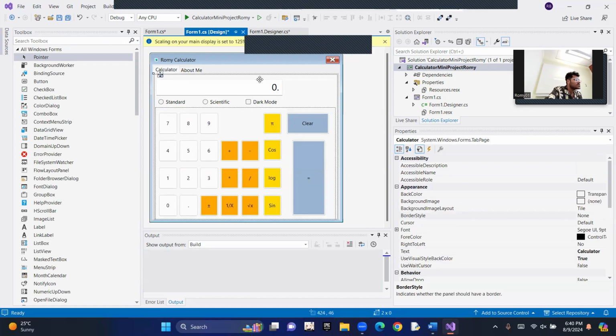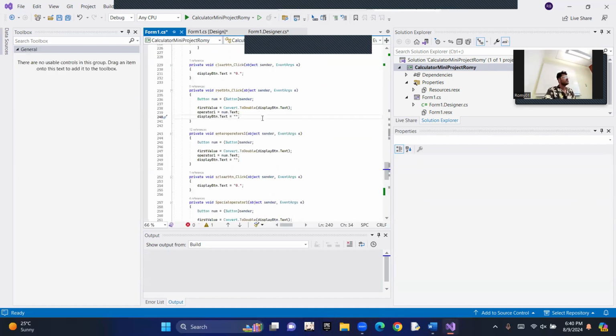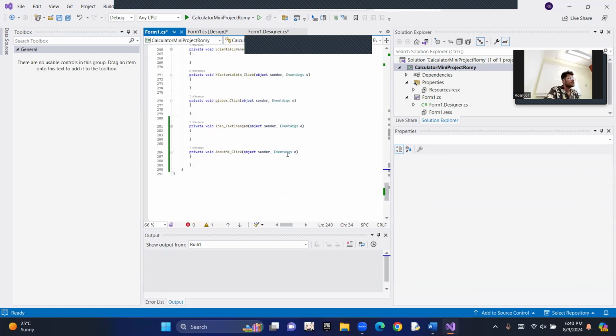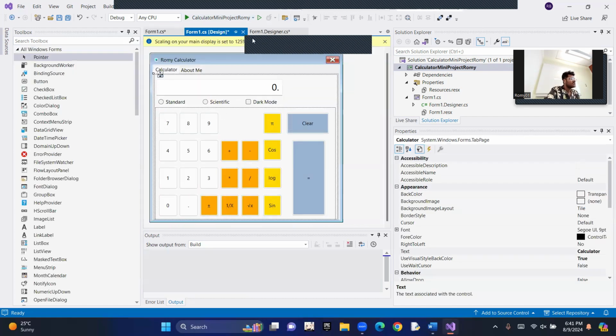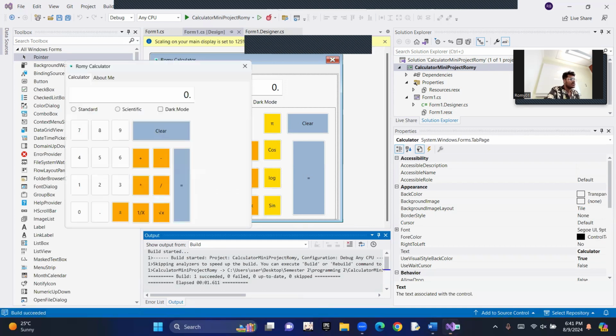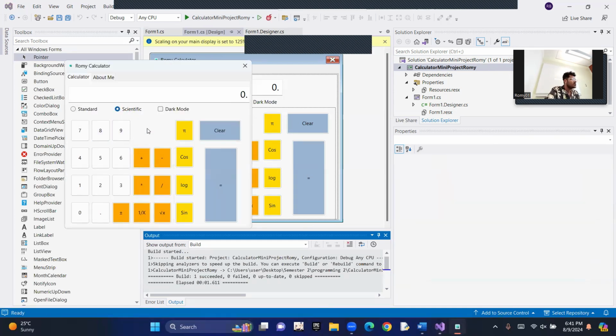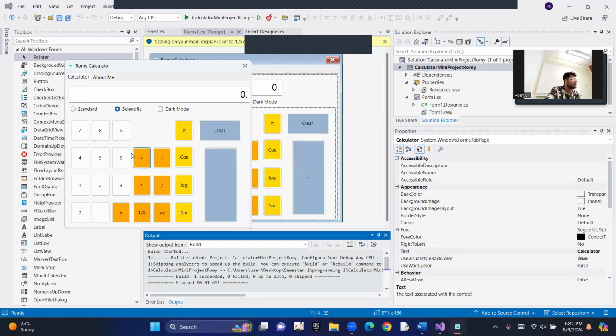Now I'll get into the scientific calculator. When the scientific button gets clicked, the other one becomes invisible, and we get this one over here. So I can do 6 plus 3 equals 9, and everything works. 6 cos equals 0.99, cos 90 equals 1, 90 sine equals 0.99, sine 90 equals 0. So all of this works.